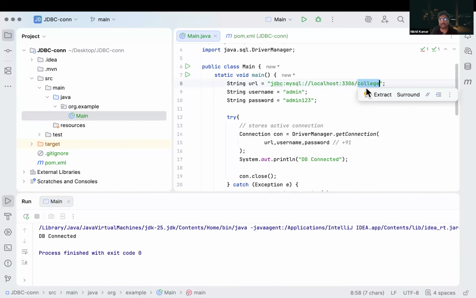If I change it to college123, what will it show? It will show us an error here. Why? Unknown database. If this database is not accessible, it will not connect with it. Is it clear? After that, we will write some SQL query and insert some value inside our student table. So how can we insert some value? We will create something like a SQL string. We will generate a query here.